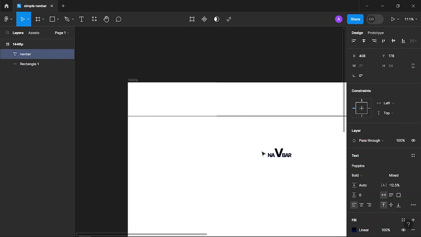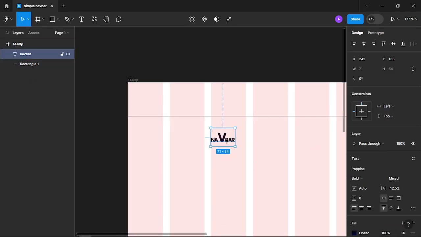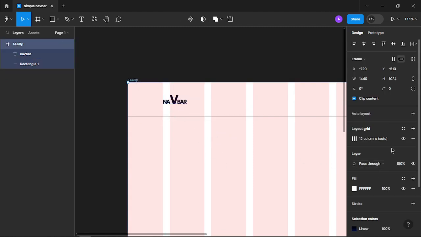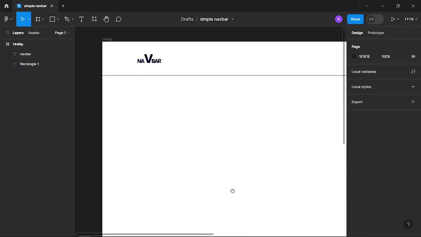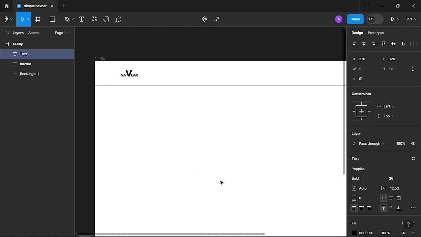So continuing on, let me take out the grid and place the logo right here along the grid. Okay, so that's good. Now let's work on the links. We'll have simple links like home. Let's put this back to auto. It seems not to be working.